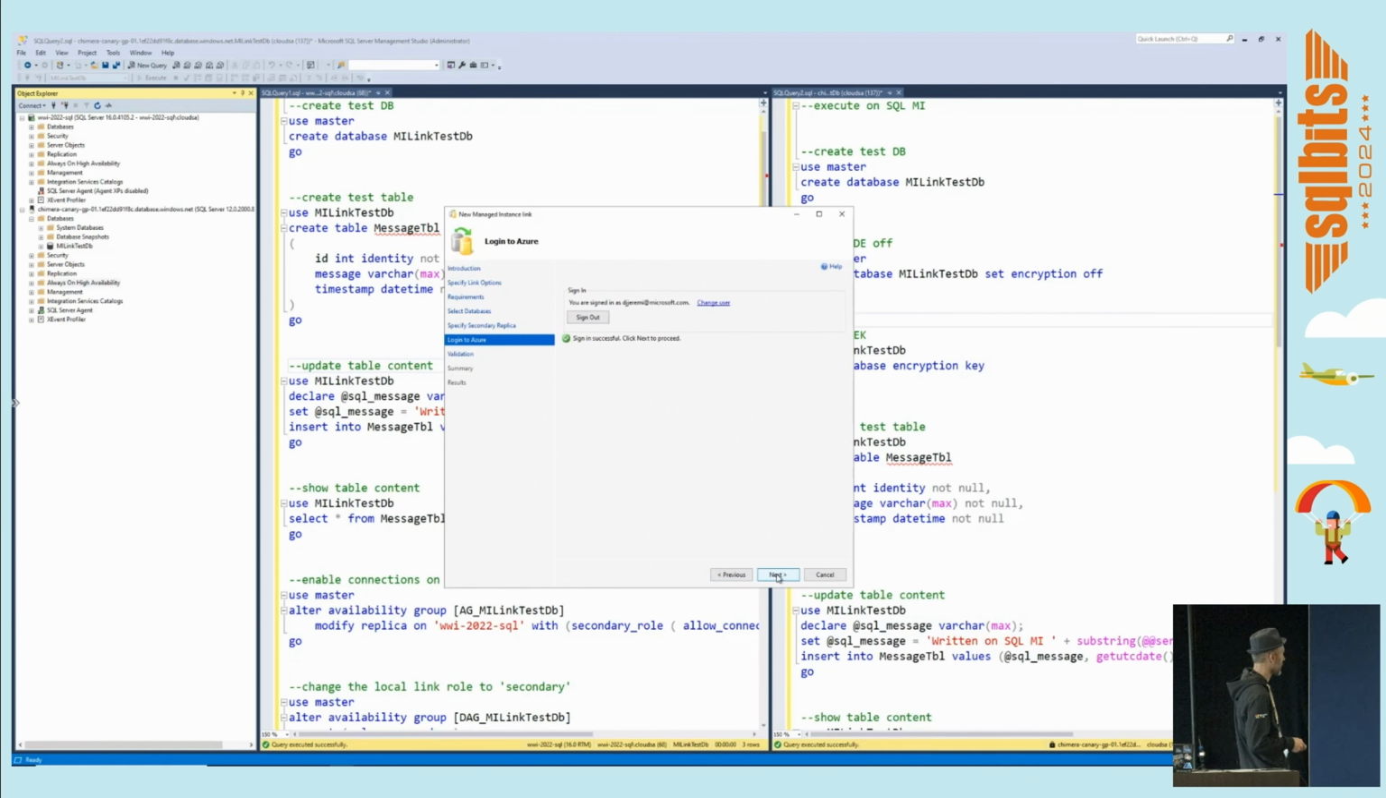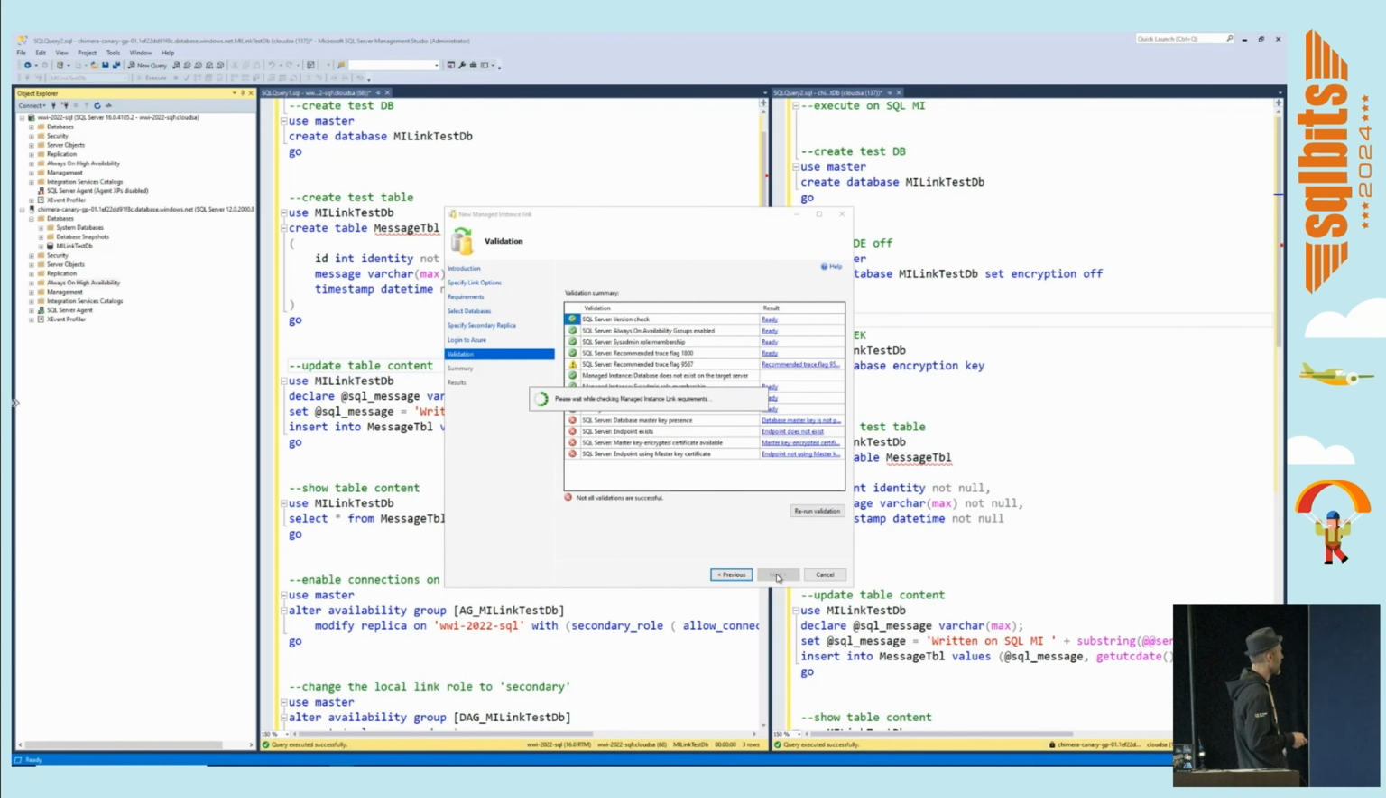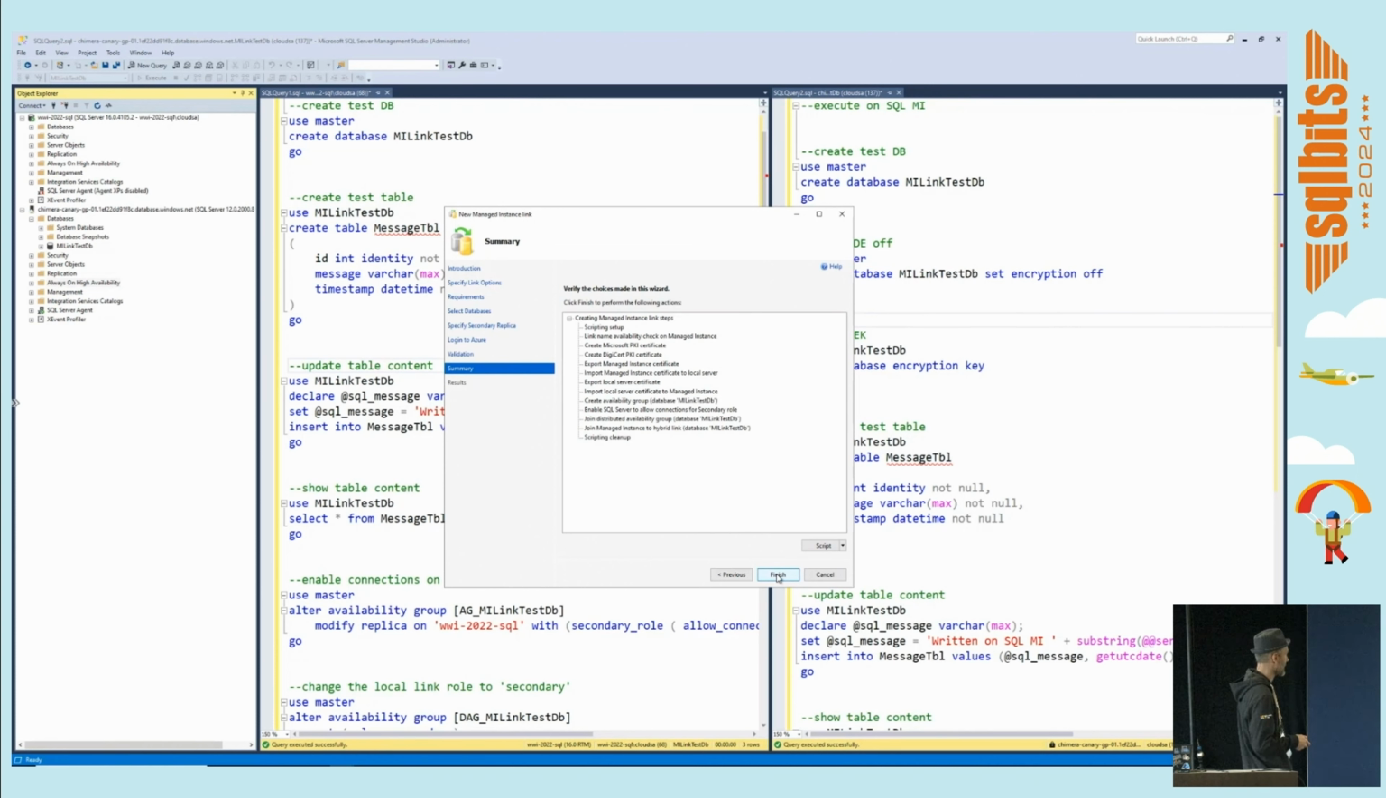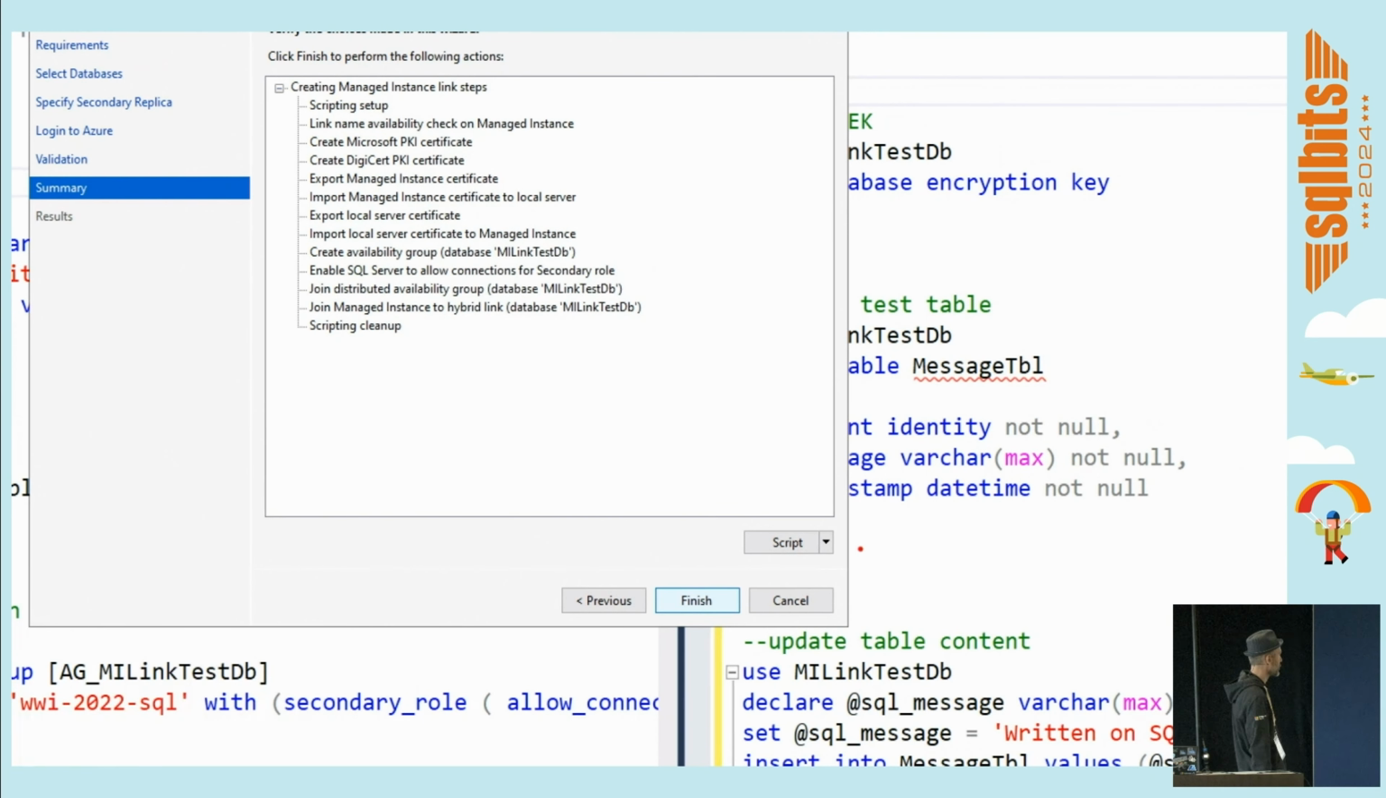We need to confirm once again. The wizard will do some additional checks here to ensure that this link creation will actually succeed. All requirements are met, and we then proceed to the last step, which summarizes the steps that this wizard will execute, also with the convenience of a script that you can generate for your own purposes or for reference. And then we click on Finish. This will kickstart the wizard in a few seconds.